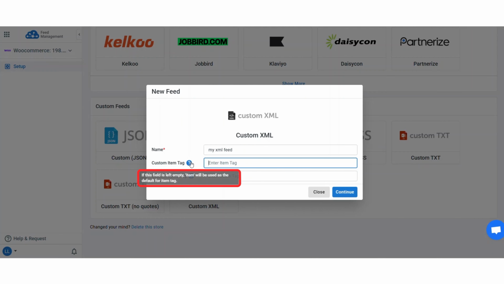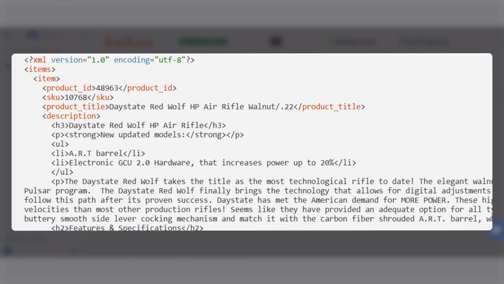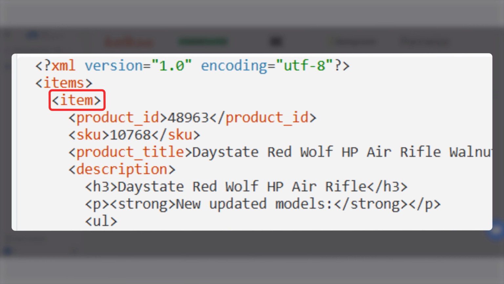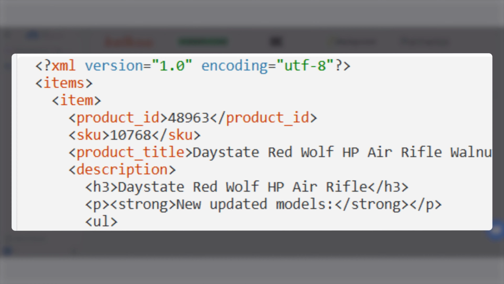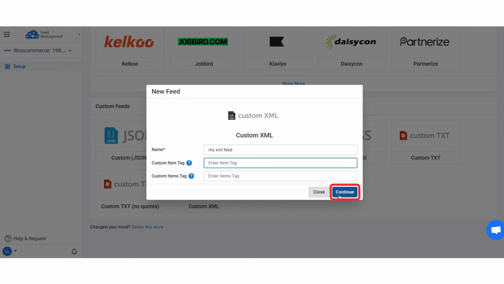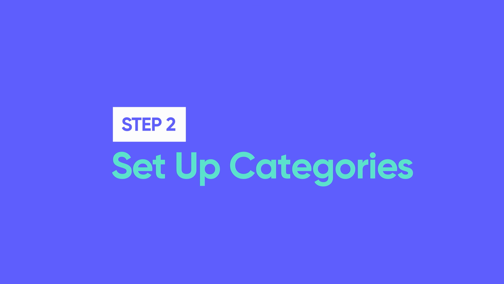By default, these are set to item and items, which means your XML feed will be structured like this. The item tag wraps each individual product, and the items tag wraps the entire feed. Once you're done, click Continue. Next, let's move on to step 2, set up categories.